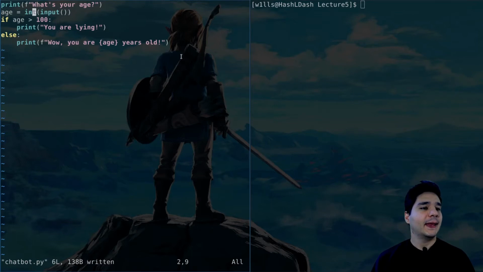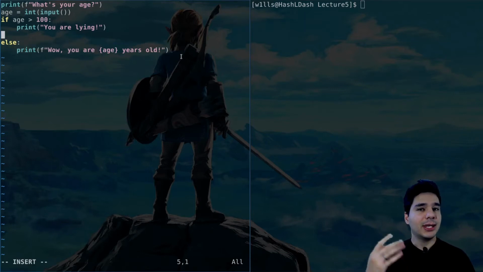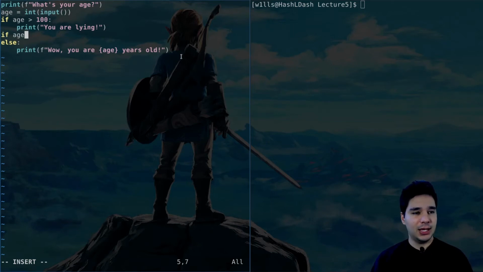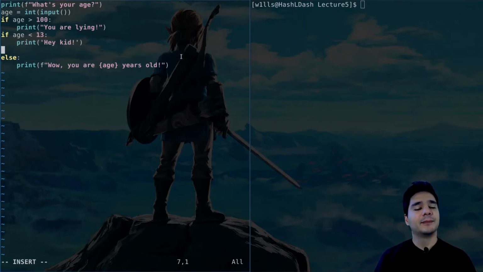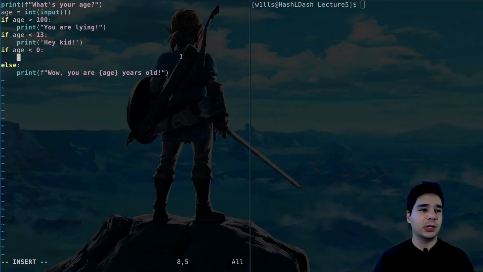So if age is above 100, then we say you are lying. We can add multiple ifs, so if age is less than 13, print hey kid, and if age is less than 0, a negative number, then we print you are lying.